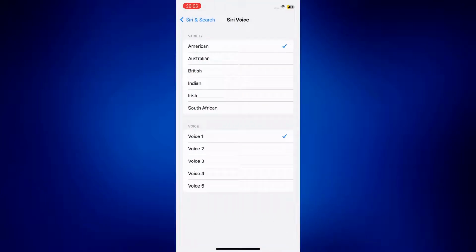If your Siri voice right now is male, that's probably the default, which is set to voice 1. Now, if you want to change it to female, an option for you is to tap on either voice 2 or voice 4. These are the two female voices we have under Siri voice under the American language.